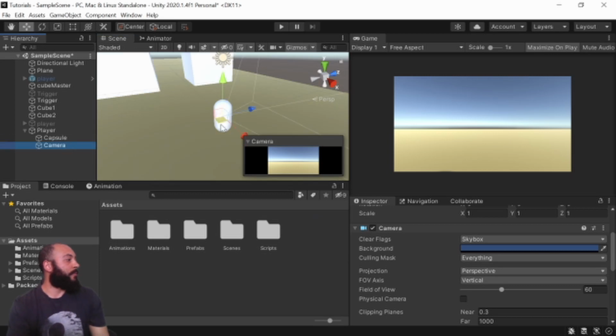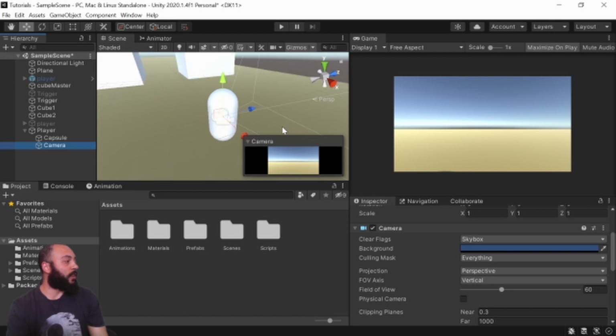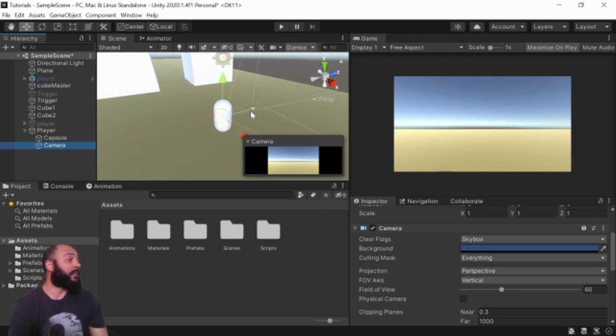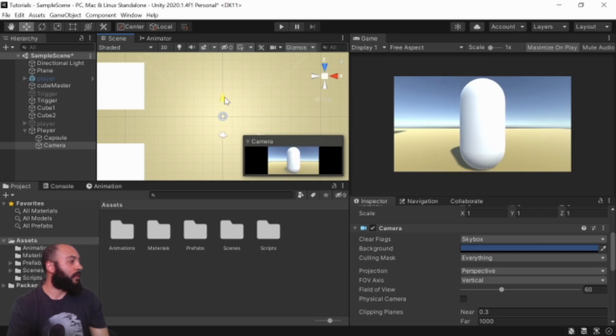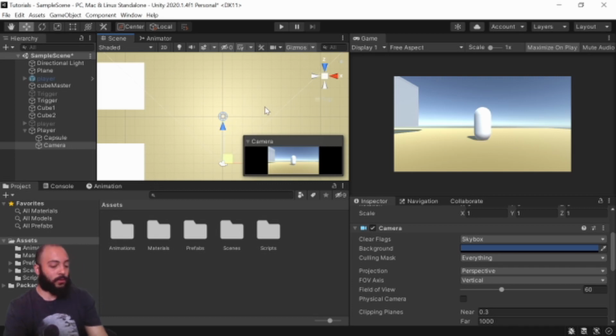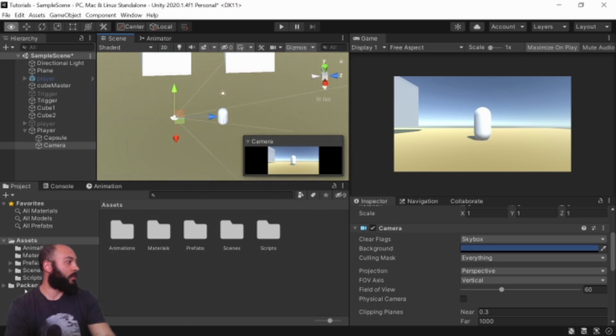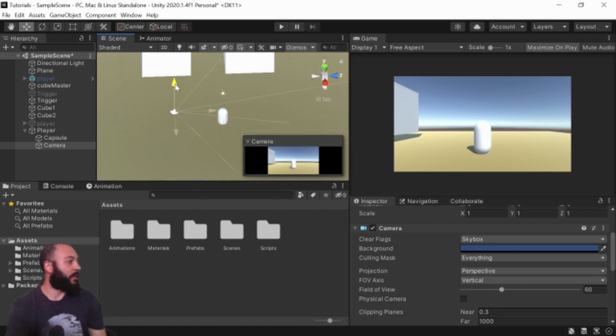What I want to do with the camera is move it into a position that actually shows our player, since we're making a third person character controller. Right now it's currently in a first person position. What I want to do is bring it back here using the Z axis. And now I feel like that's a good distance to see our player, but it's a bit low, so we'll just raise that up a bit.